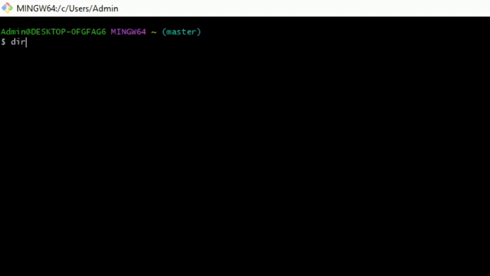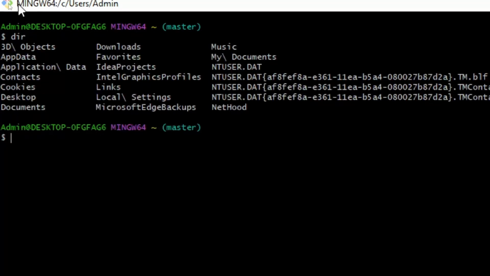So as I've typed dir and pressed enter, it is showing me all the list of folders I have in my local disk, in my local machine. It's showing me everything, but obviously I don't want git to know that I have music. I don't want git to know that I have downloads and favorites. I have to choose the kind of folder I want that git should be there. You get what I'm saying? That kind of a thing.